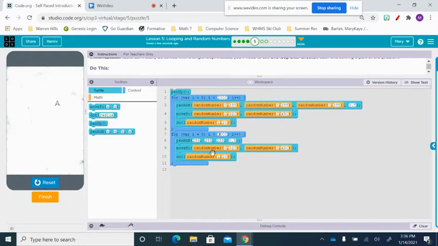So I want you to keep playing and see what you can do to try to make your screen completely clear after putting all of those colored dots on it.